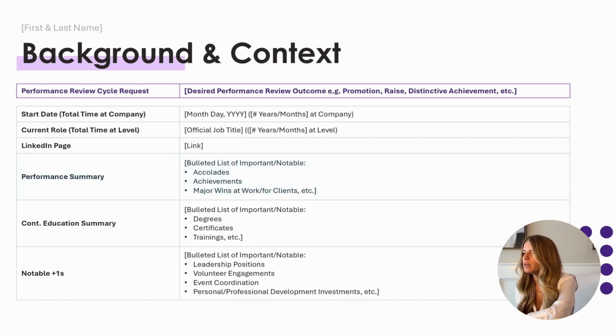So this could just be a quick bulleted list of any important or notable accolades, achievements, maybe major wins at work or for clients. You want to put just high-level details here. And then you have a continuing education summary. So as you have completed new degrees, certificates, trainings, etc., go ahead and put a bulleted list of those important ones here. And last but not least, you have your notable plus ones.